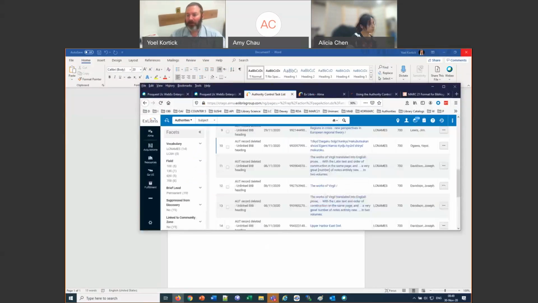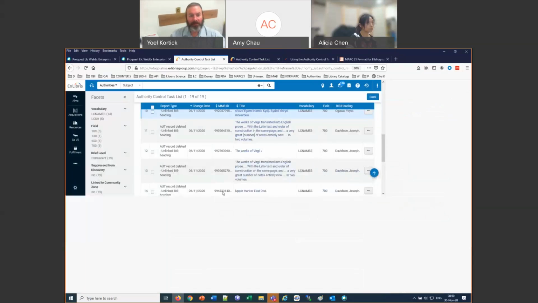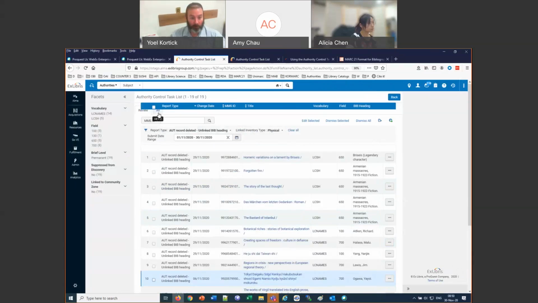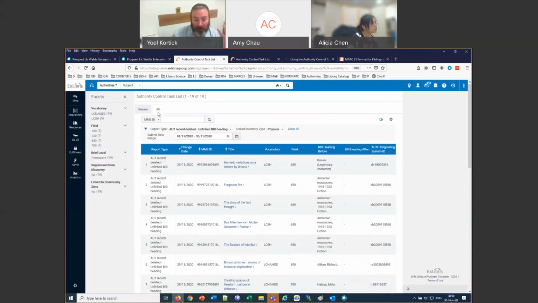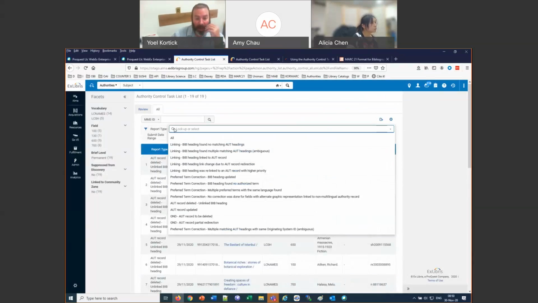So there's another section inside the all, which tells the user that the heading has been updated. Now notice here, we have a larger list. I'm in the all tab. We have a larger list than the review tab. And let's take a look at preferred term correction, bib heading updated.